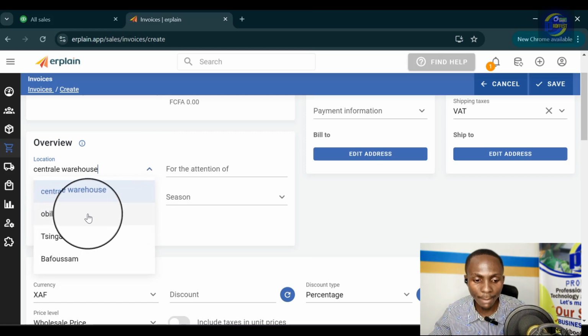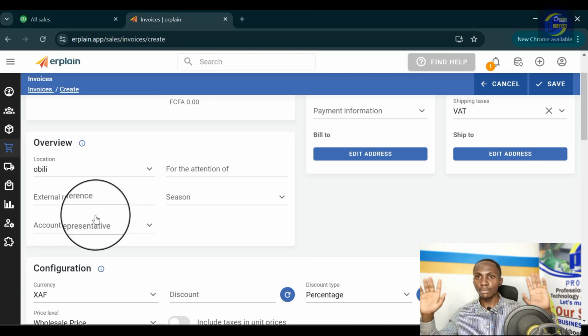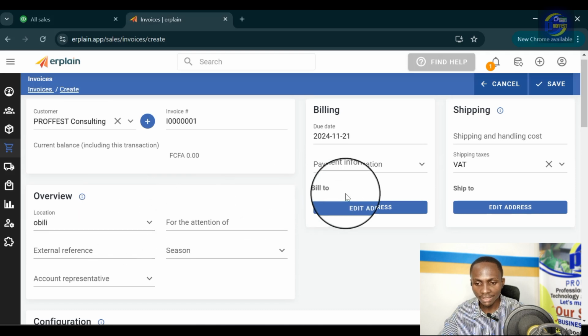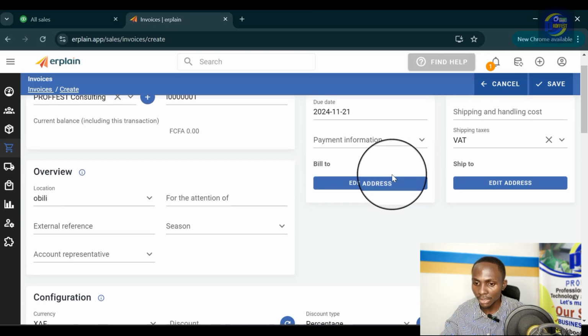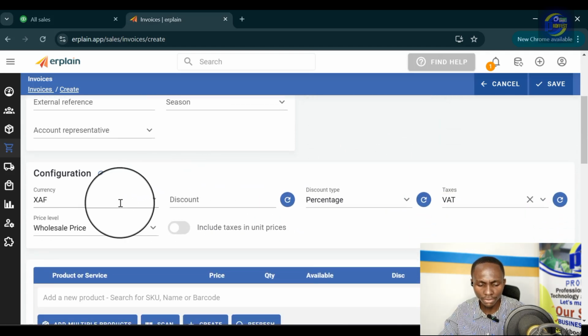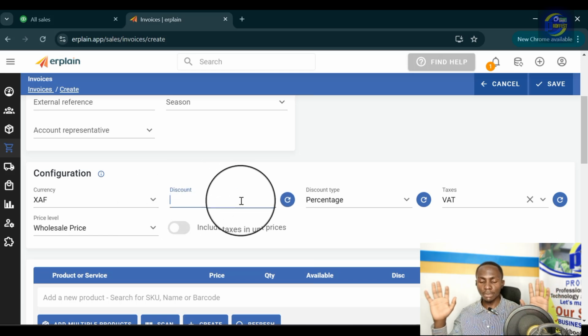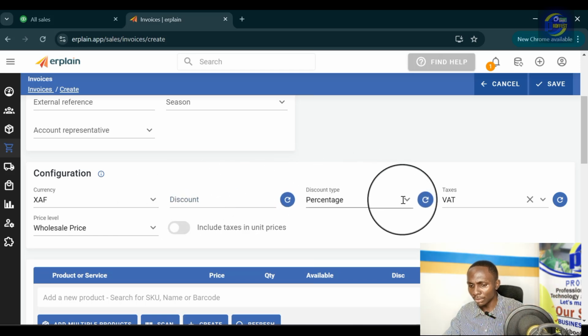But it doesn't stop you from always checking whether the location which is selected is your exact location. So say I'm making these sales from Obili, not the central warehouse. Let's say I'm making the sales from Obili. If I have any external reference, any billing methods and so on, I could do that. Here I could have a global discount, good and fine, but here I'm not going to put a global discount.